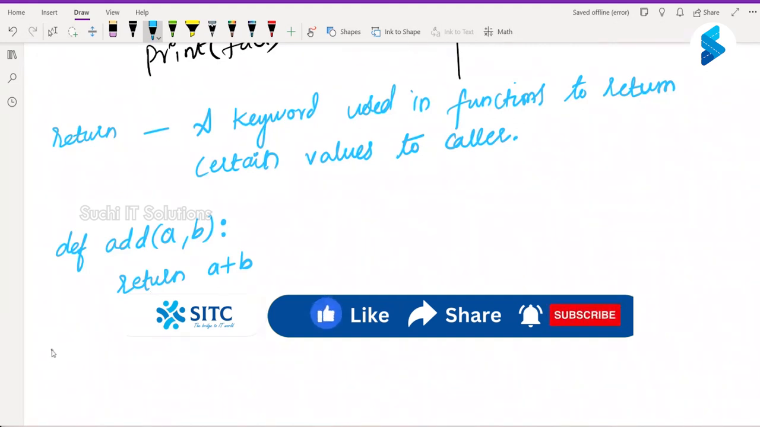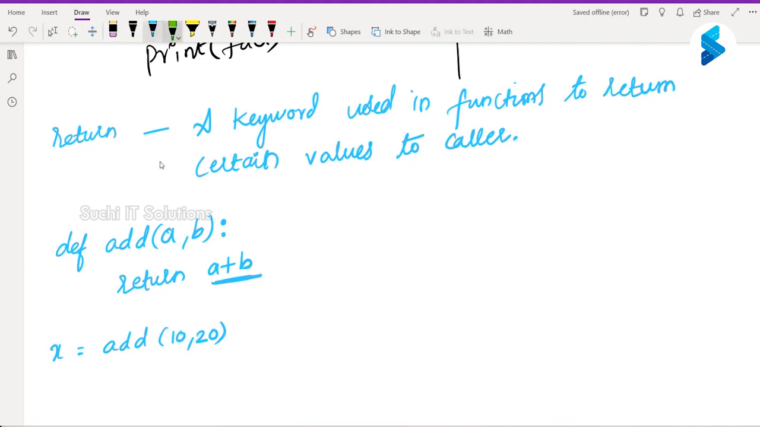Now if I am calling x is equal to add of 10 comma 20, this will sum these values, and this value is going to be returned to whoever is the caller. This is the place where we are calling this function, and this function is returning the sum of these two numbers. Hence, when it returns a value, I assign that value to a variable called x. Now if I say print x, this is going to print 30.